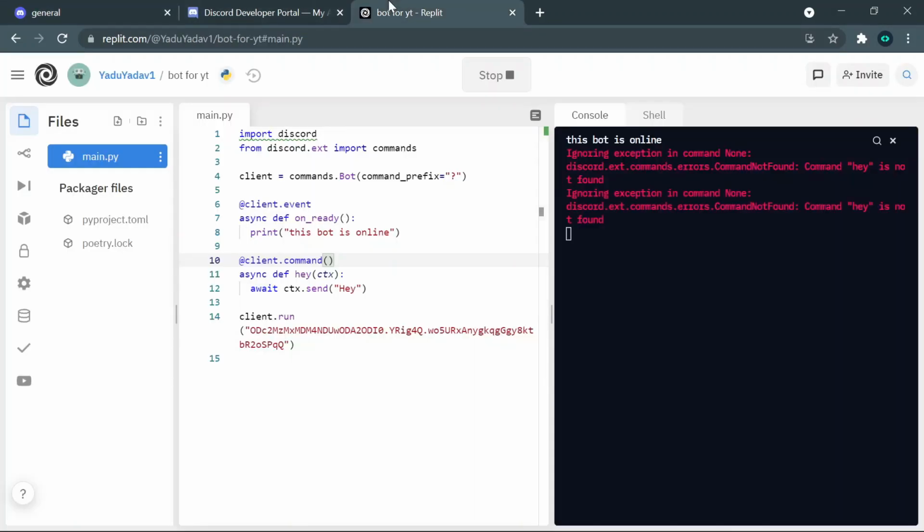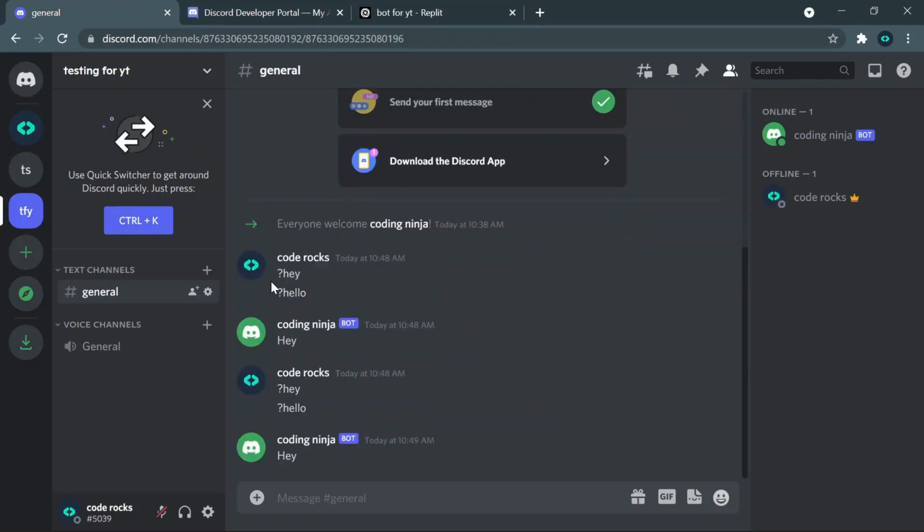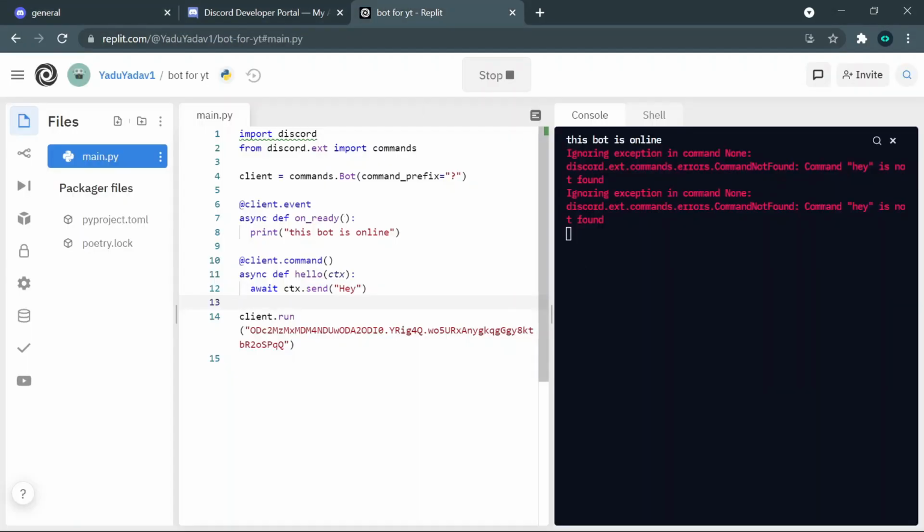Okay, so it does not reply for hey. It says the hey command is not found. There's only hello command, right? So it runs into error when we change it to something else. This should be hello. Okay, and let's just write in hello, and it says hey. So you can see when we say question mark hello and we don't remove anything from here, it does not run into any errors. But when we say anything else, it runs into errors.